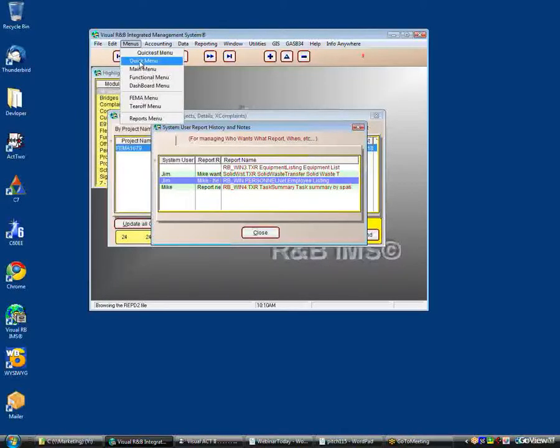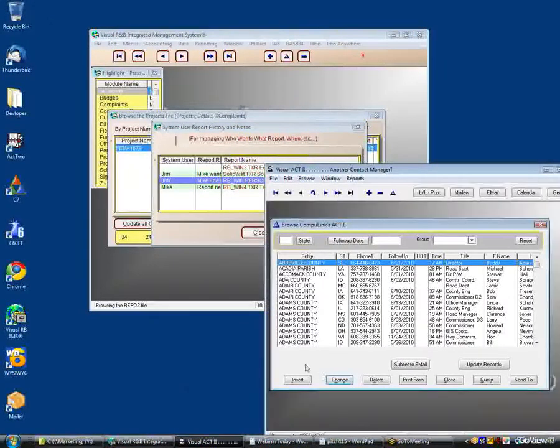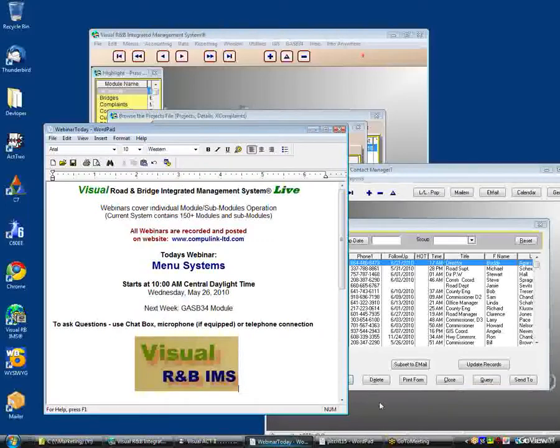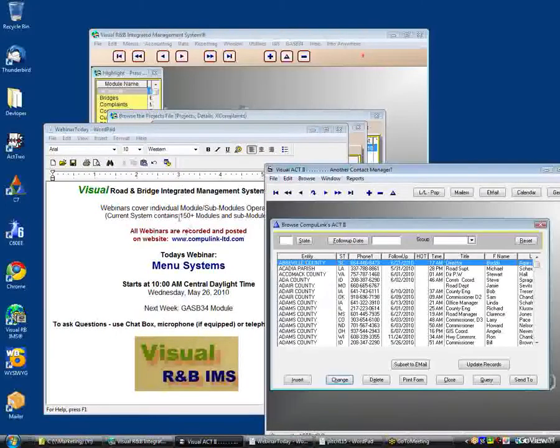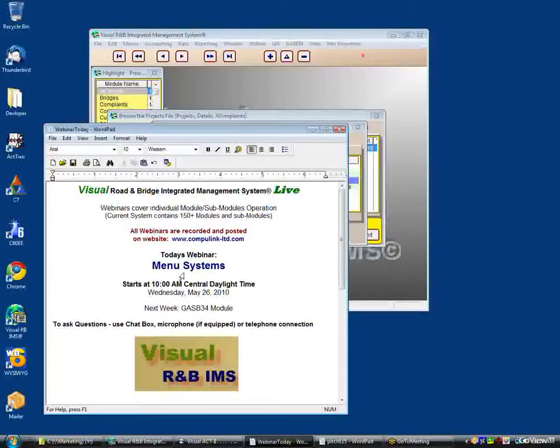So that pretty much covers the menus. We have the quick menu, and main menu, the functional menu, dashboard menu, FEMA menu, TearOff, that's a user customizable menu, and the reports menu. So that pretty much covers the menuing systems, and the reason we have so many menuing systems is simply because our users have asked for them over the years.